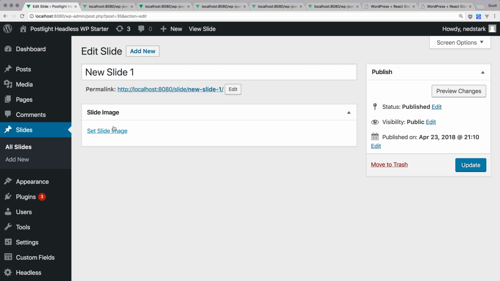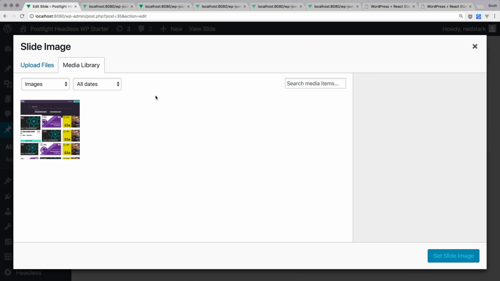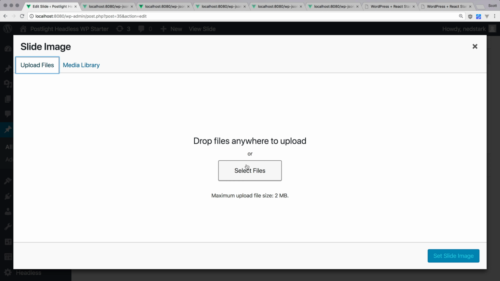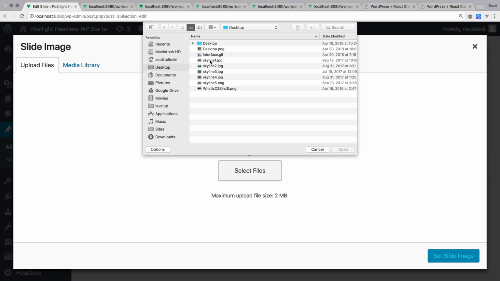Okay. Now at this point, we're going to go ahead and say select slide image, and we're going to go ahead and upload a file. Now I have some lovely photos of the Denver skyline here that I'm going to use.